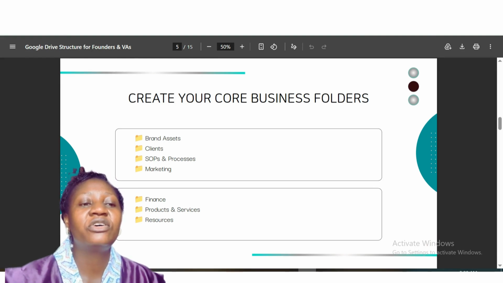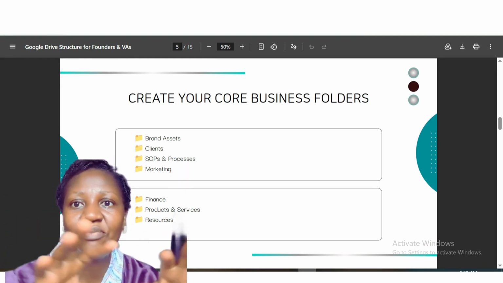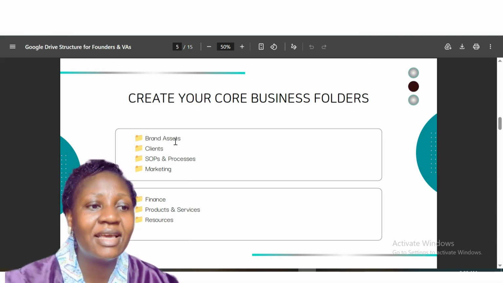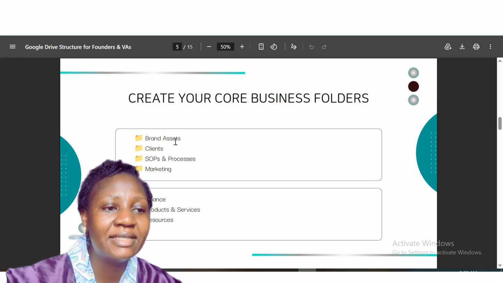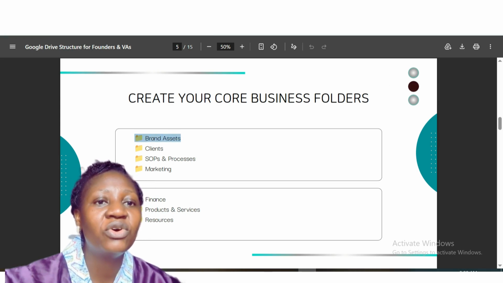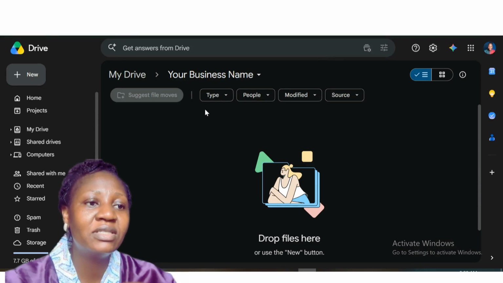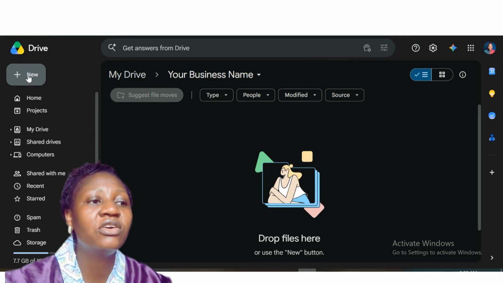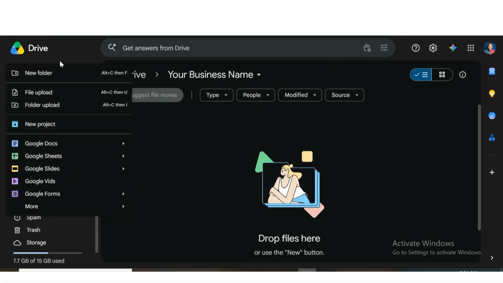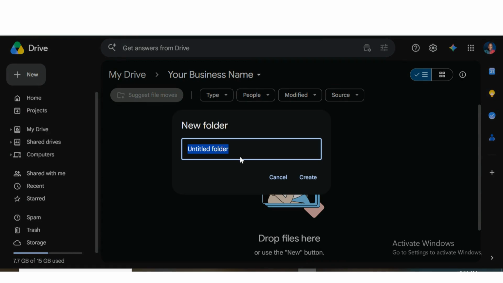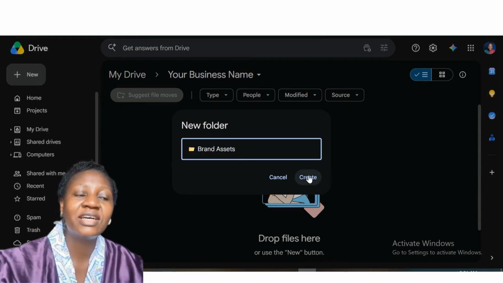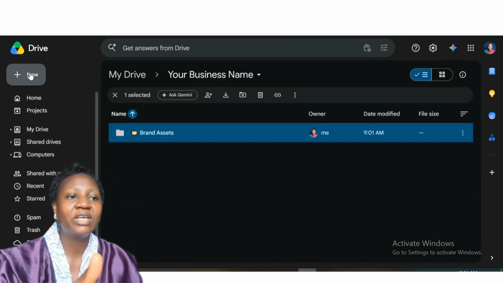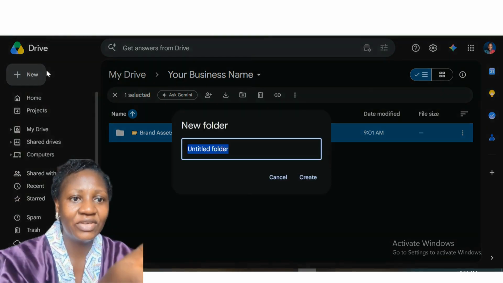Under your main business folder, you're going to create brand assets, client assets, SOPs, and marketing. All of these are going to be under the main business folder. So you're going to create another folder under this main business folder. You click on plus new, and you create another folder. You're going to call this brand assets. That's the folder for your brand assets. You can see it is there.